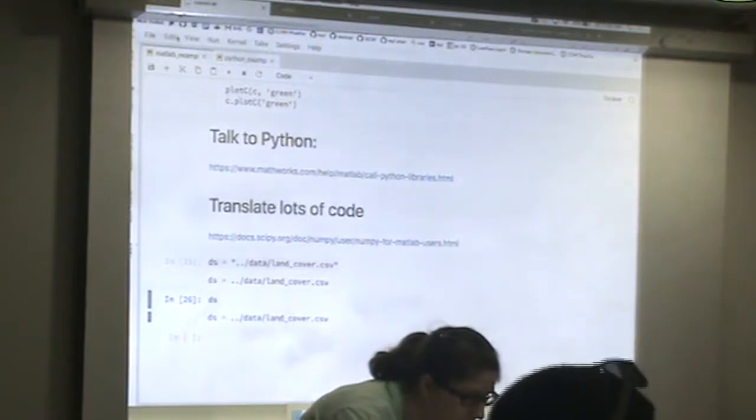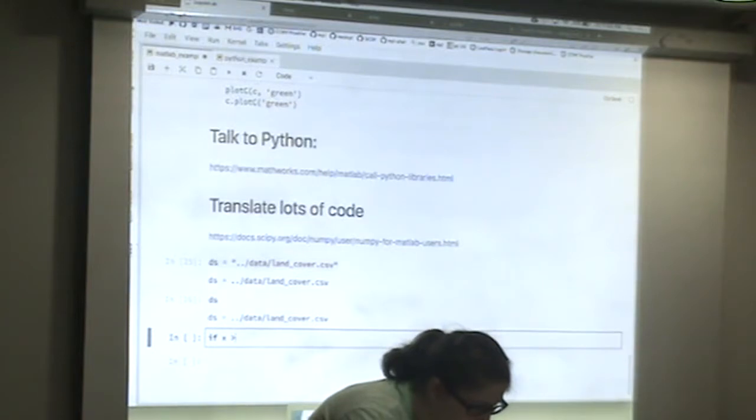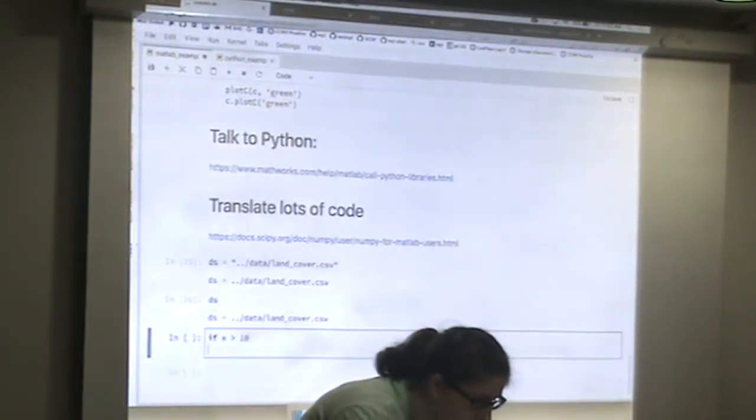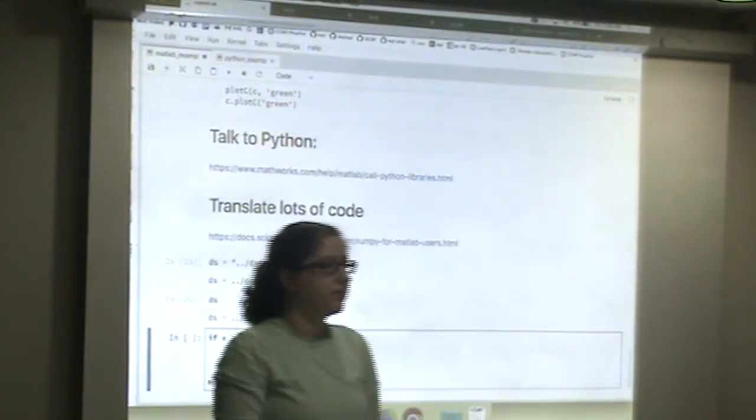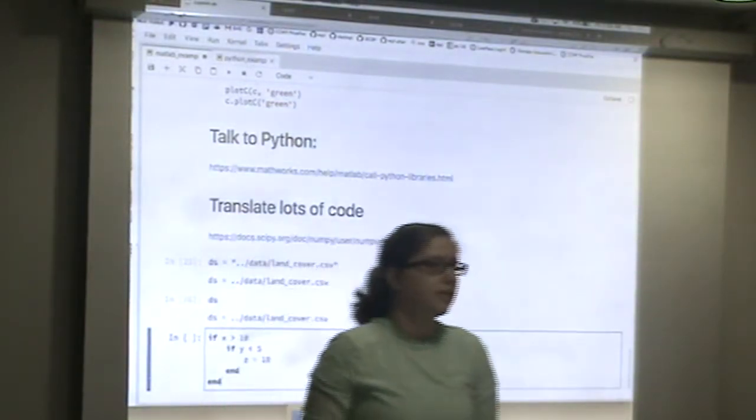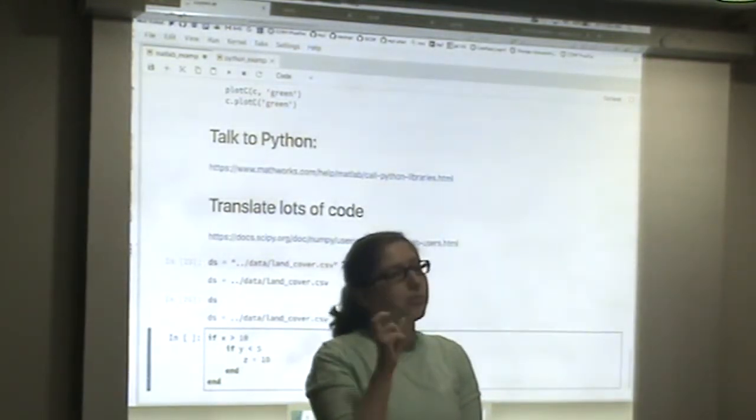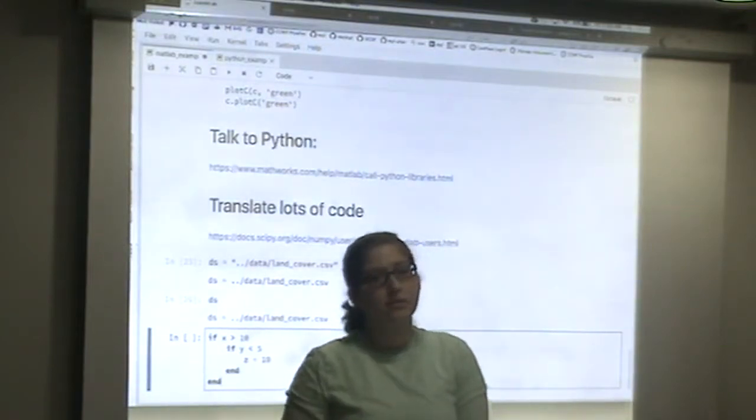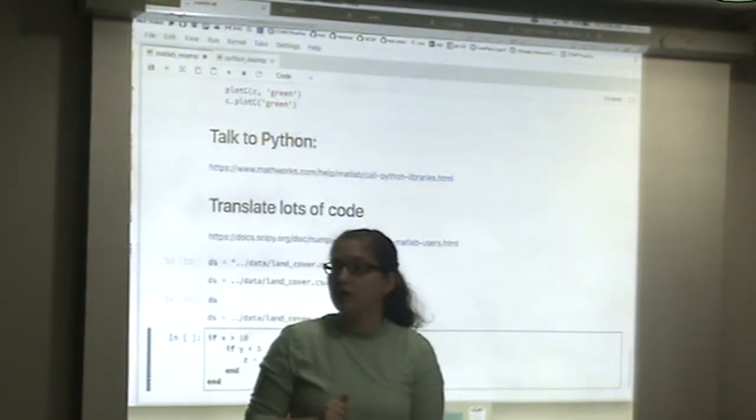So if I have like if x greater than 10, and then underneath here, if y is less than 5, b is equal to 10. I need an end for that if, and then I need another end for that if. Yeah, and it's if statements, functions, loops, any what's called code block in Matlab needs an end. And in Python you use the indent to show things.